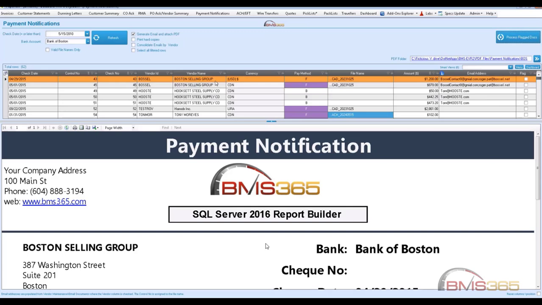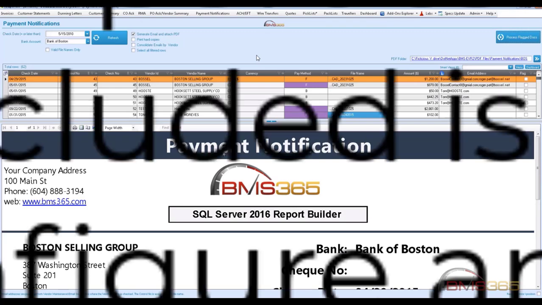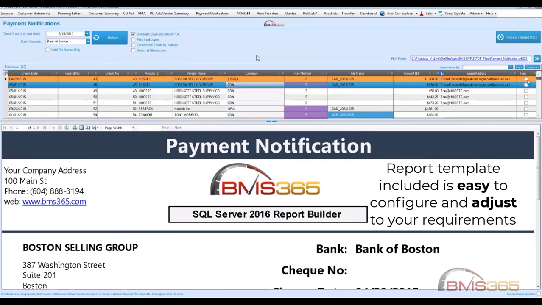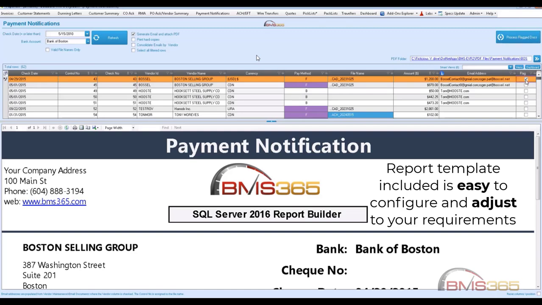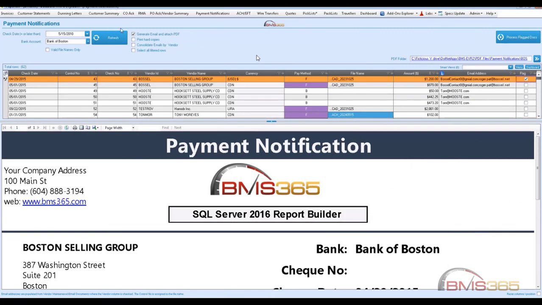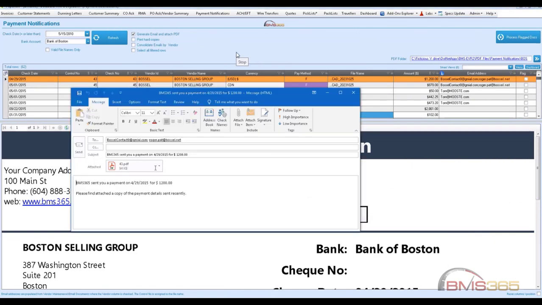The app also includes a SQL reporting server template for payment advices, which can be easily configured with your logo, company details, and more data that suit your needs. In terms of additional features, the Payment Notifications module isn't limited to electronic payments. It also supports payment advices of manual checks, making it a versatile tool for all your payment needs.